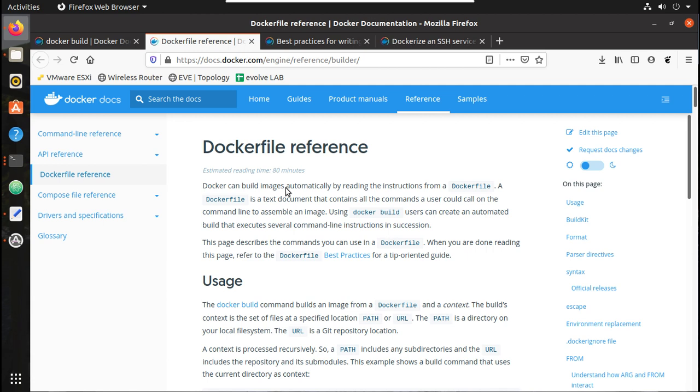In this video we will see how to build an image using Docker file. In the previous video we have seen how to pull an image from Docker repo, the Docker hub, and then install all the required packages for running Ansible, and we have seen how to run Ansible playbook from container. In this video we will see how to create an image using Docker file.